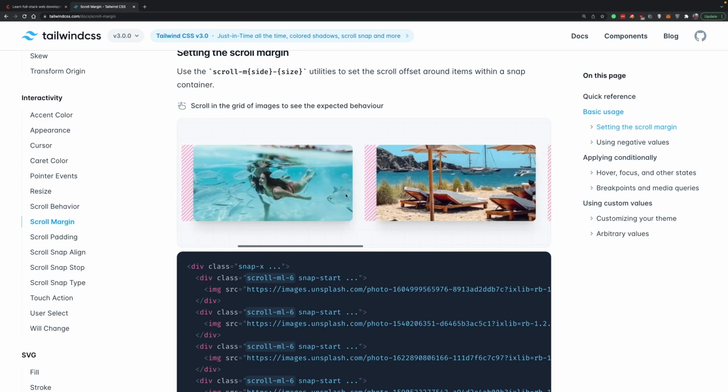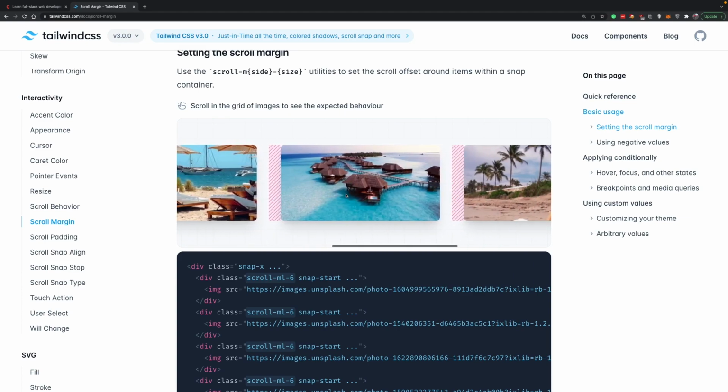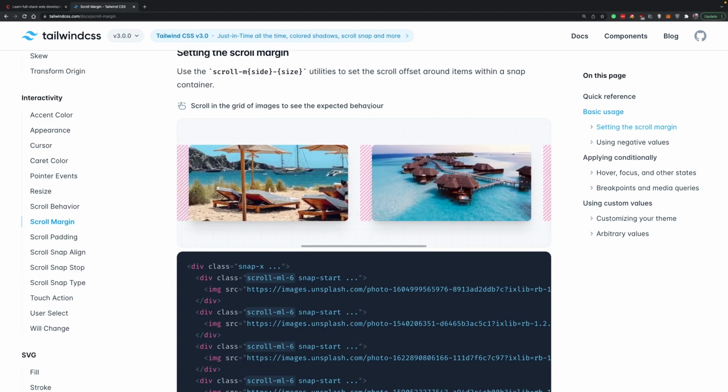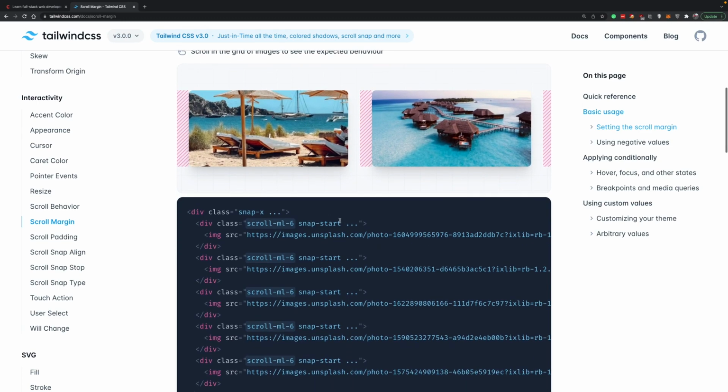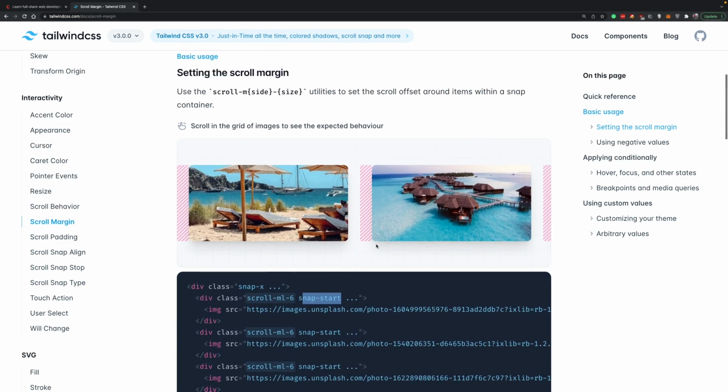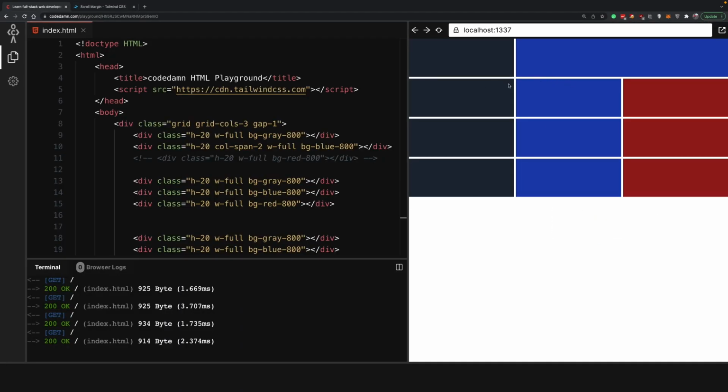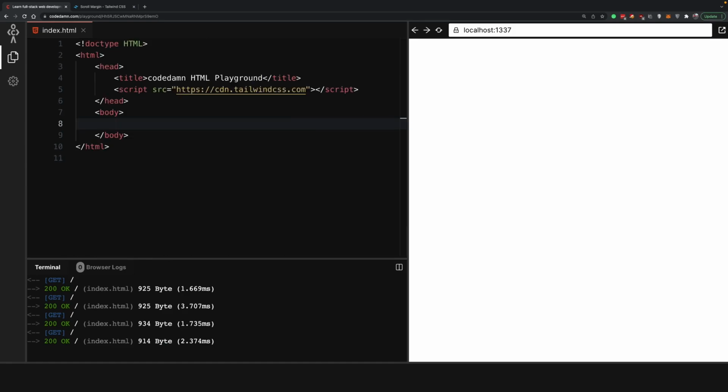Let's take a look at how we can build this particular app right here. You can see when I leave my mouse, it snaps itself to the center. Not exactly center, to the start, because that's what the snap says. But let's see how we can build it with a couple of divs over here. So I'm going to get rid of this code right here. We're going to start a little bit fresh.